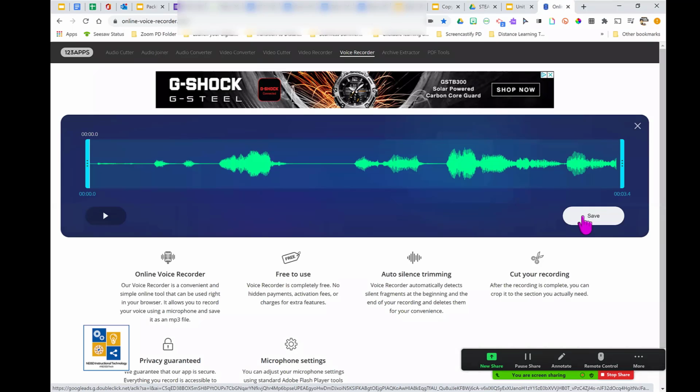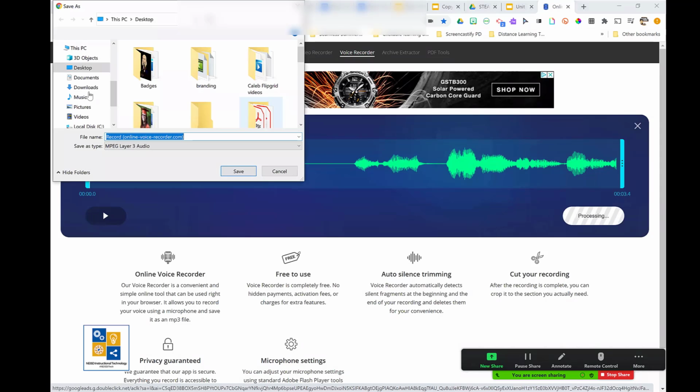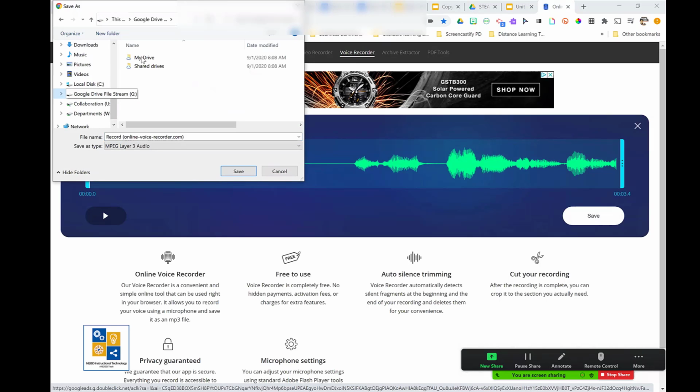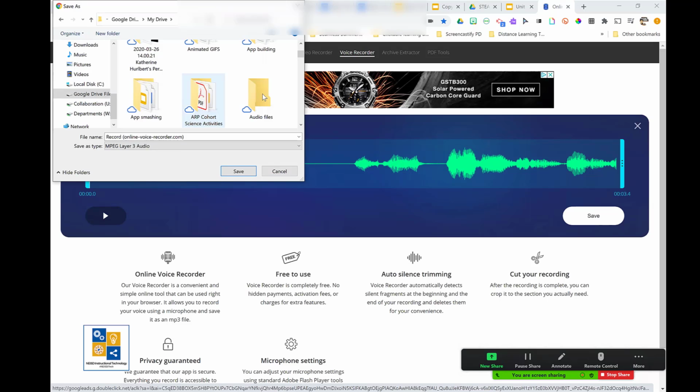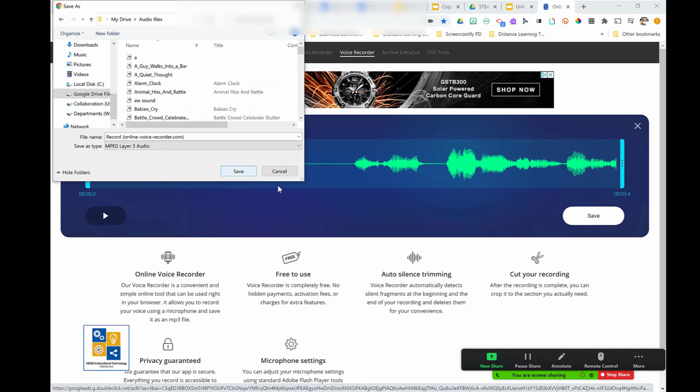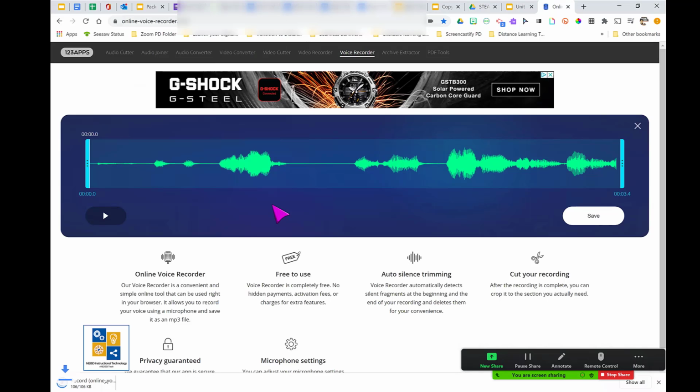It asks me to save, and I'm gonna actually click save, and I've got this super cool thing on my computer that you can get from the Software Center as well, called Google Drive File Stream, and it lets me add this directly to my drive in that audio file folder. So there's my folder, click it, and then I'm gonna hop back to my slide deck, which was this one.